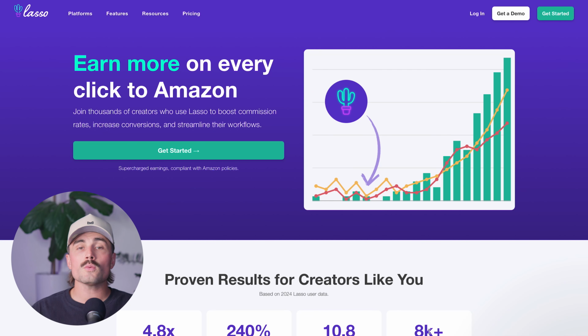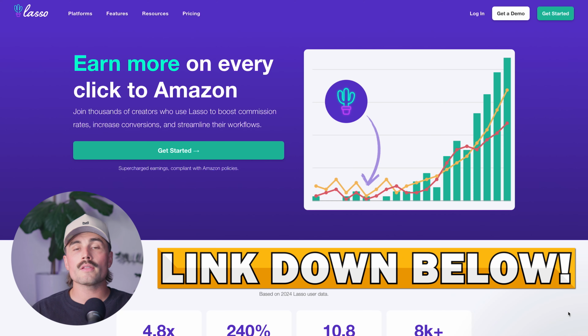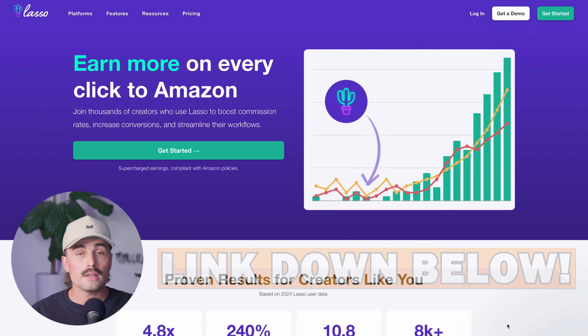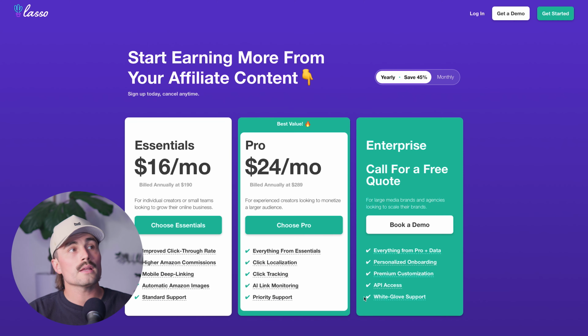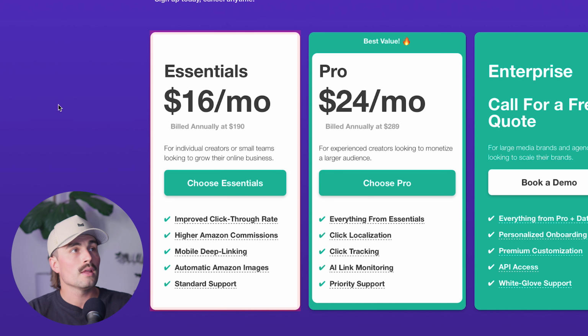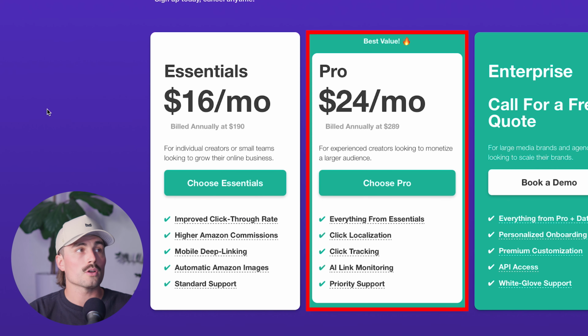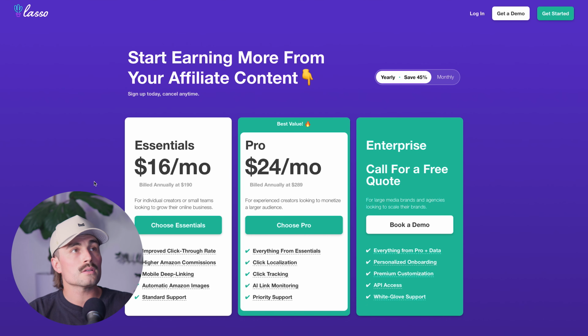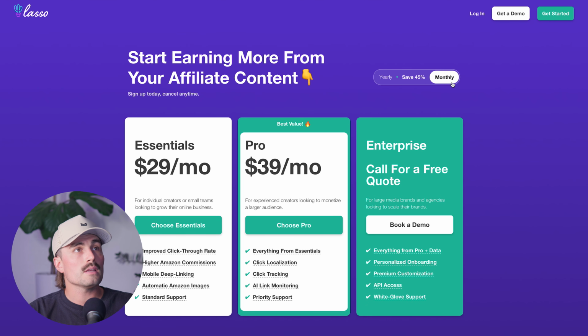So if you want to get started with Lasso, we'll have a link for you down in the description where you can go ahead and get started. They do have a free plan as well as 2 different paid plans. The essential plan starts at $16 per month, and the pro plan starts at $24 per month and gives you the best value. Now, both of those are annual pricing, so just keep that in mind. But if you want to look at the monthly pricing, the essentials plan is $29 per month and the pro plan is $39 per month.